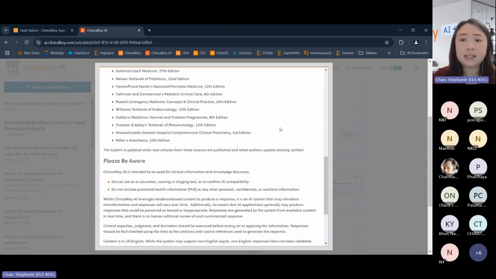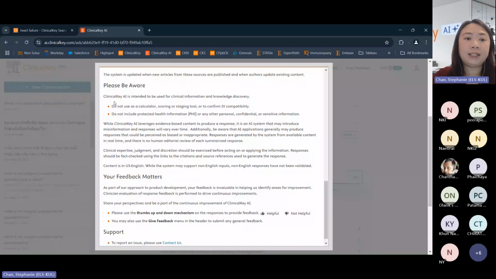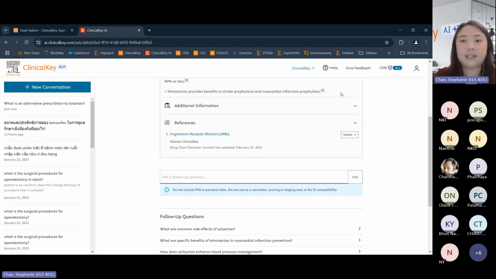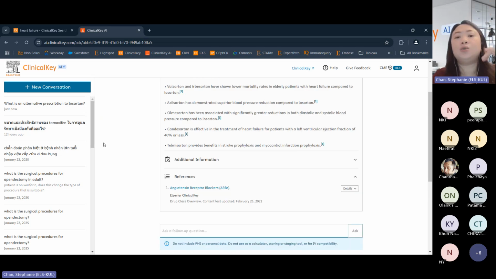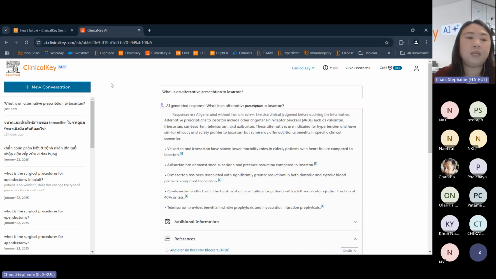Now, since I'm here, I do want to mention that Clinical Key AI is intended to be used for clinical information and knowledge discovery. Please do not use this as a calculator, a scoring or staging tool, or to confirm IV compatibility, right? Please also do not include protected health information or any personal, confidential, or sensitive information of your patients within here. Now, that doesn't mean you are not able to contextualize the patient case, right? Just do not put the personal information, okay?